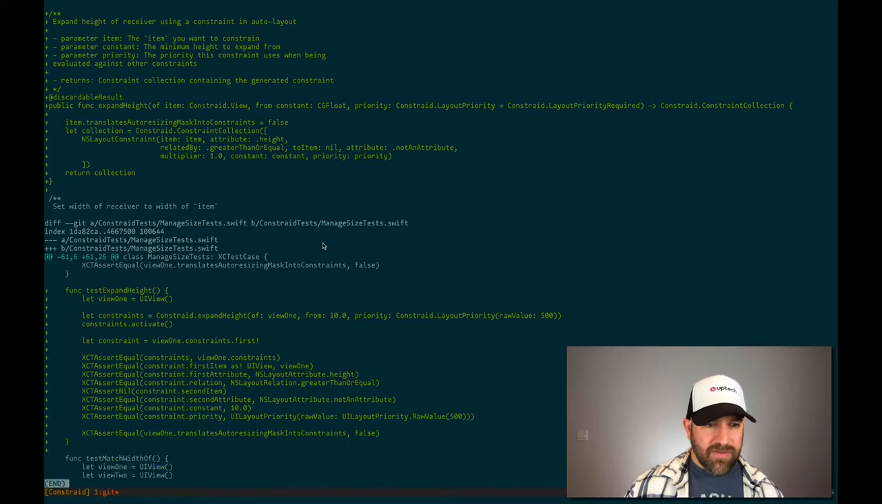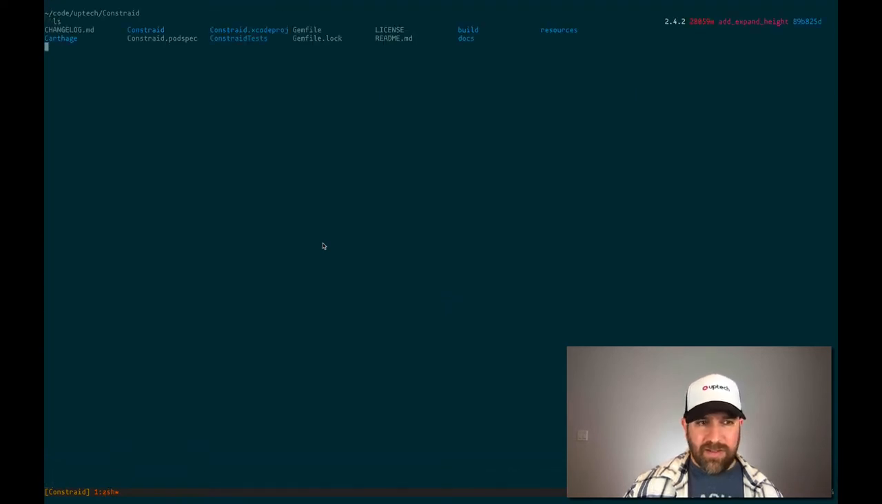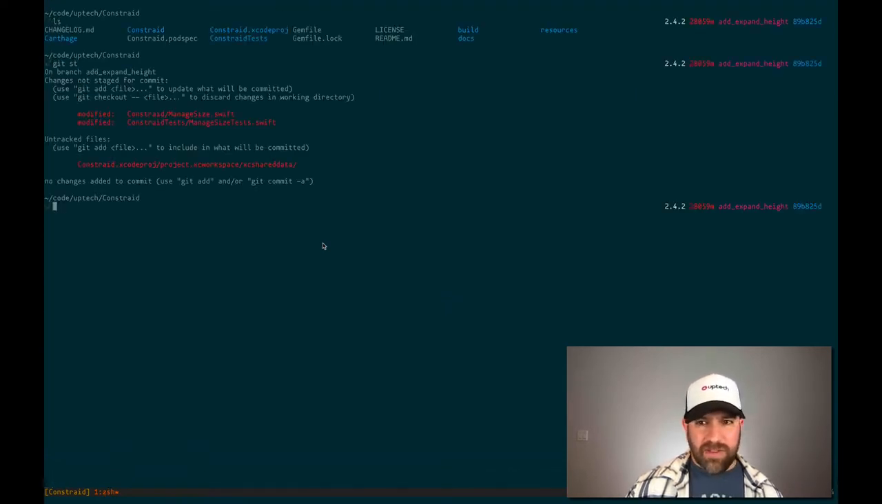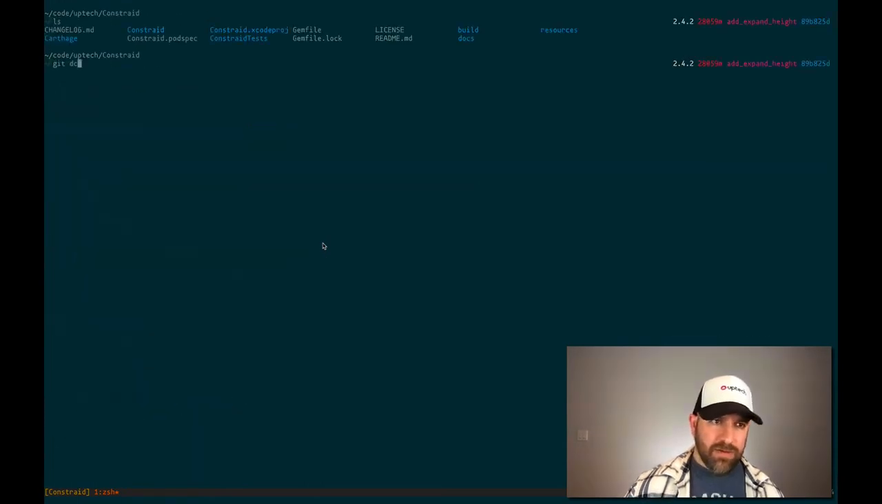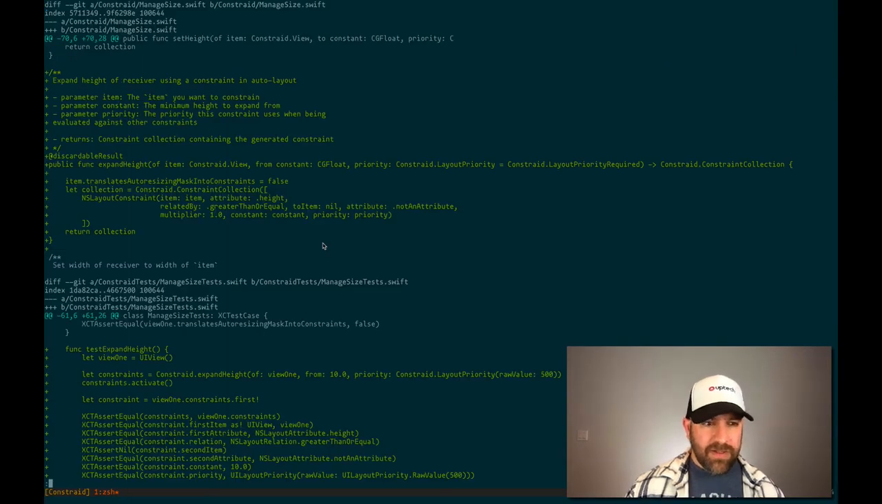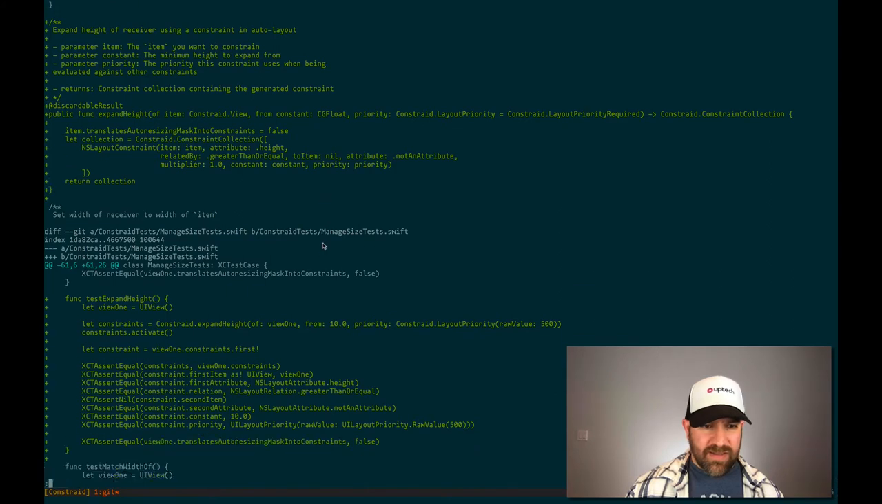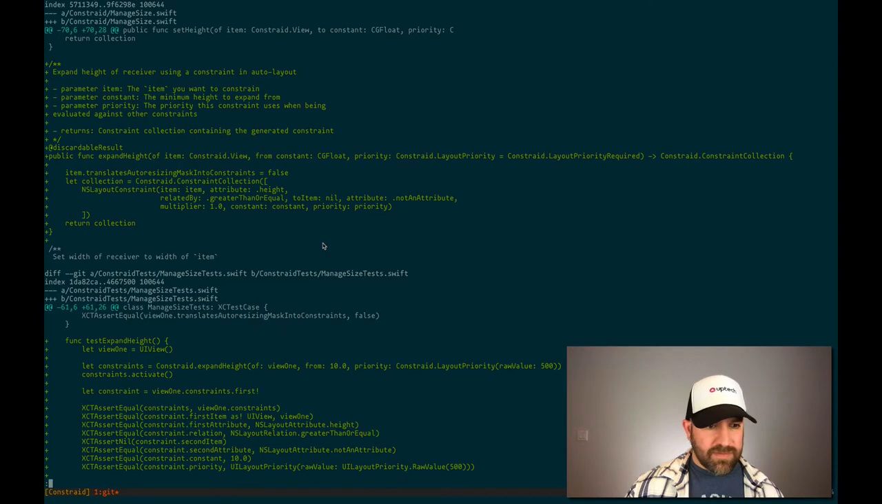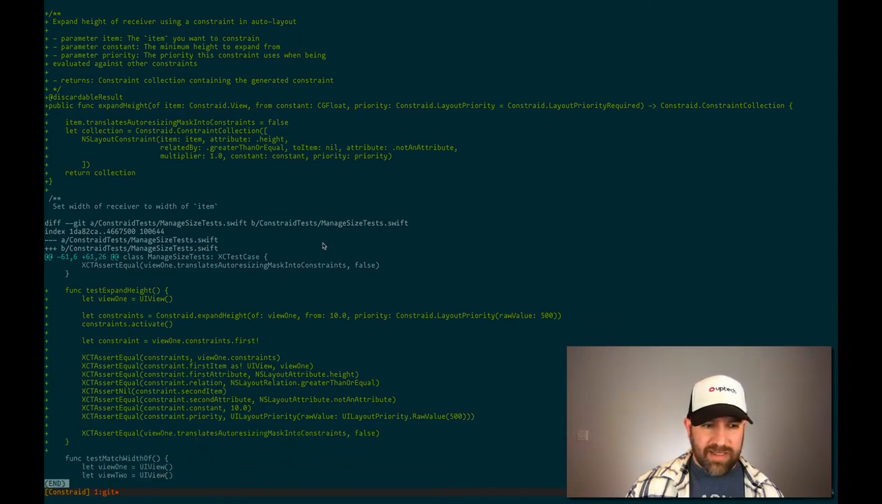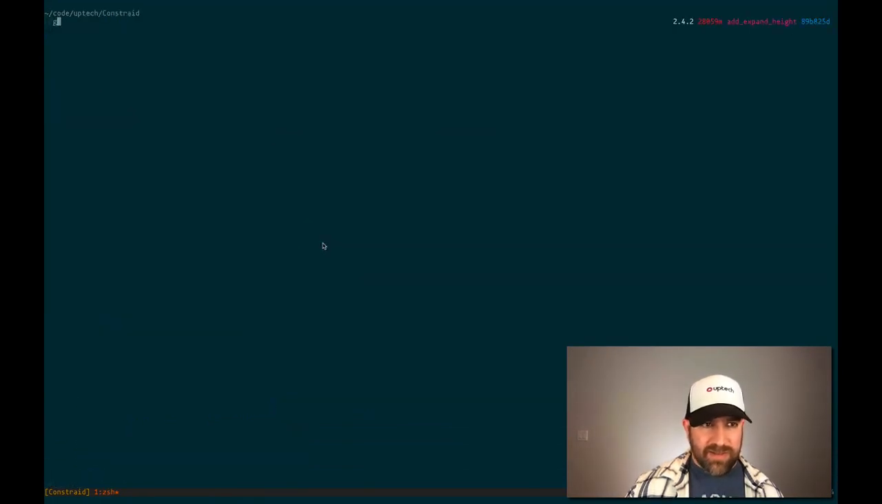Looks like we have that. All right, let's make a pull request real quick. Constraid test, manage size test. So here's our diff. Our diff consists of a test to unit test it, and consists of the function itself. And that's about it. Let's commit it.